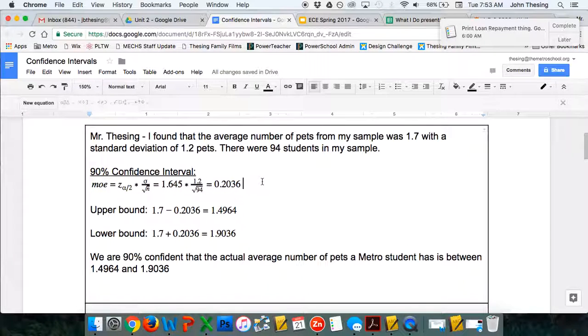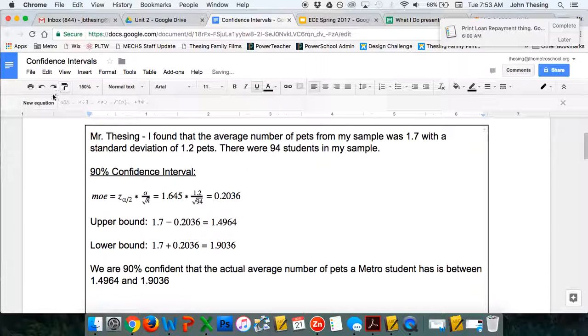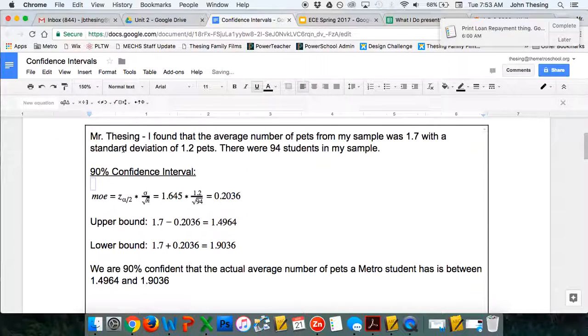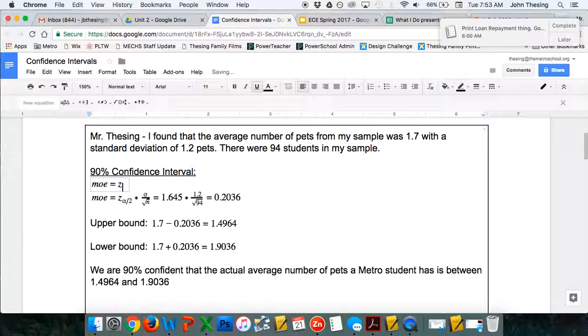So what I did was I actually went in, and I'll just show you exactly how I did this. I went to insert equation, and then I did margin of error equals, and then I did z, and then for the subscript, like if you wanted to do z sub 1, what you need to do is hit shift and then the minus key. It's right next to the 0 and the plus key, and that'll drop you down into your subscript.